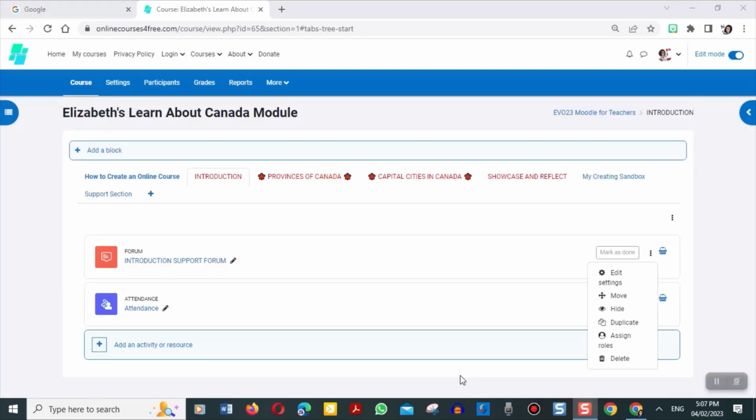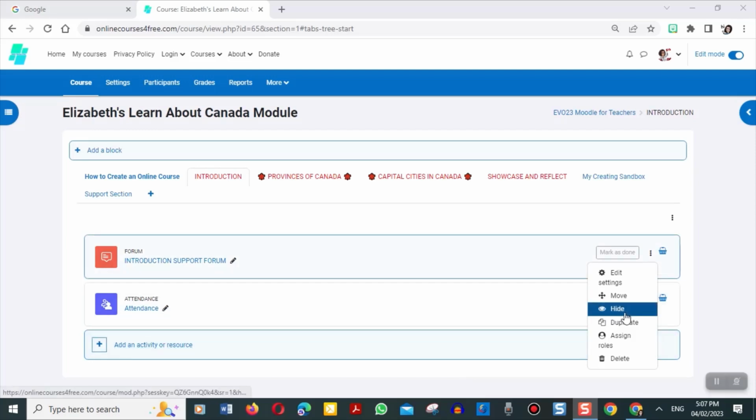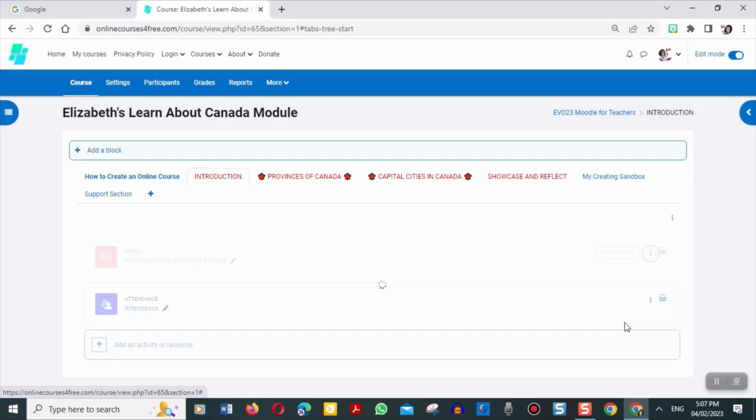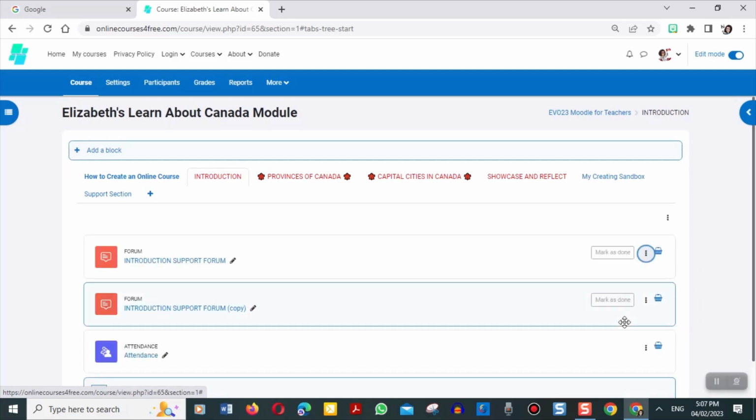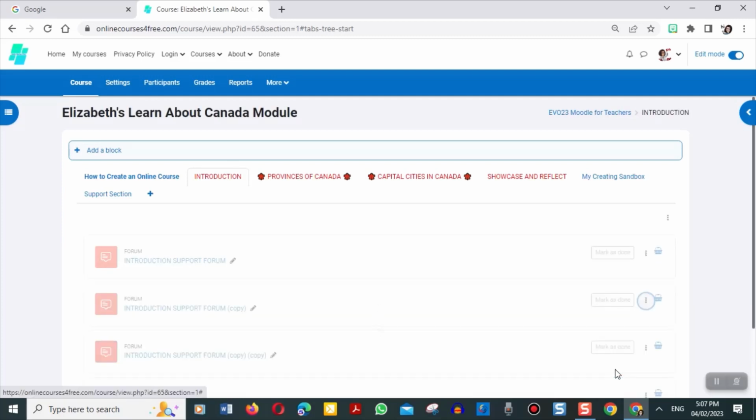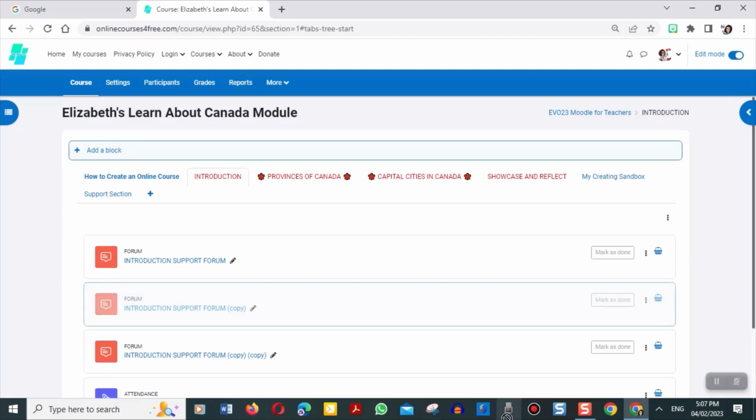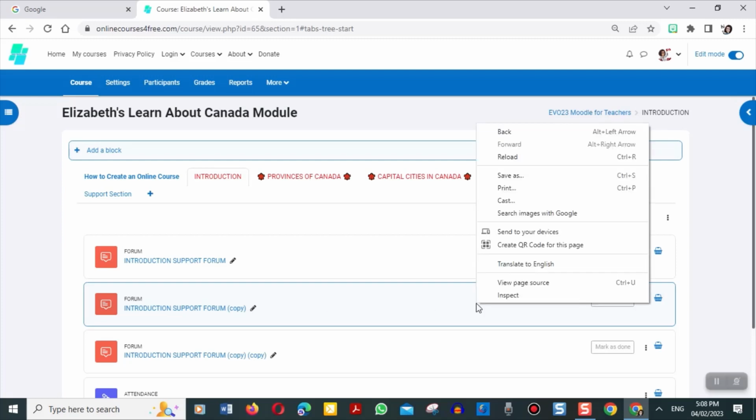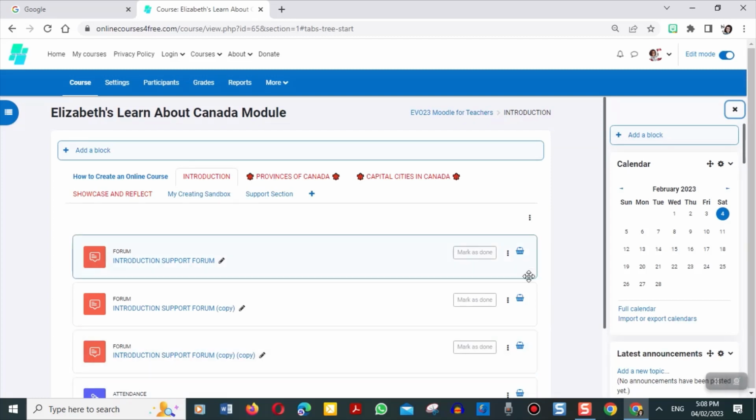Okay. Of course, it says to add a support forum to each section. So I'm going to do that. I'm just going to duplicate the introduction one once, and I'm going to duplicate it again, and that will be twice. And I'm going to add this forum into that section. I'm not sure if I can do that. Let's see. All right, I can use the sharing basket.